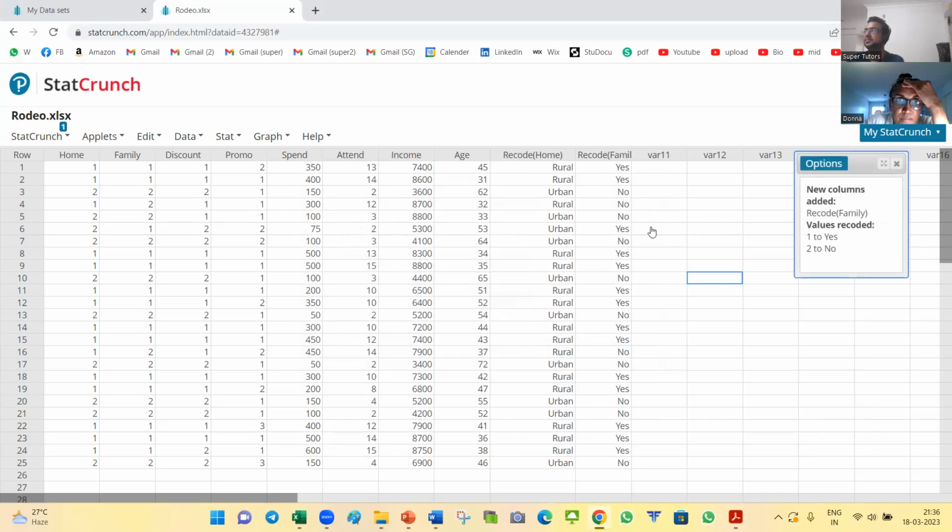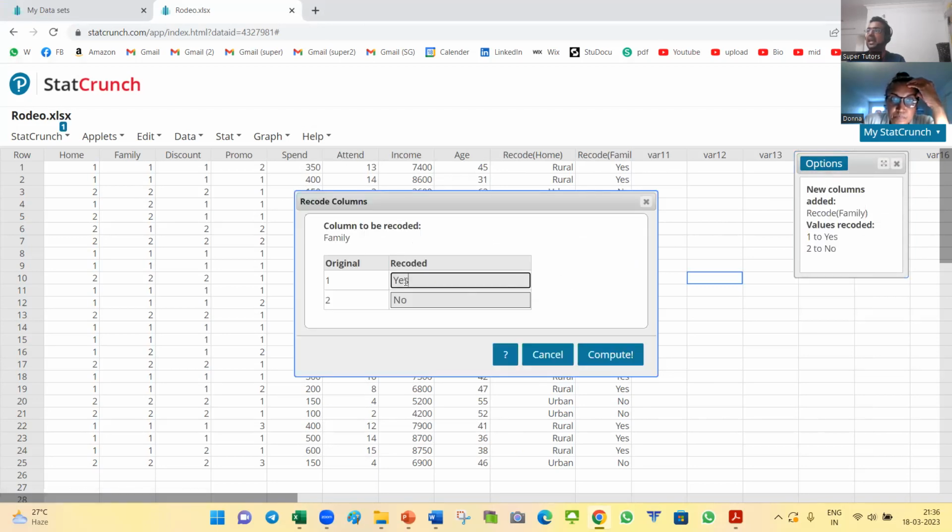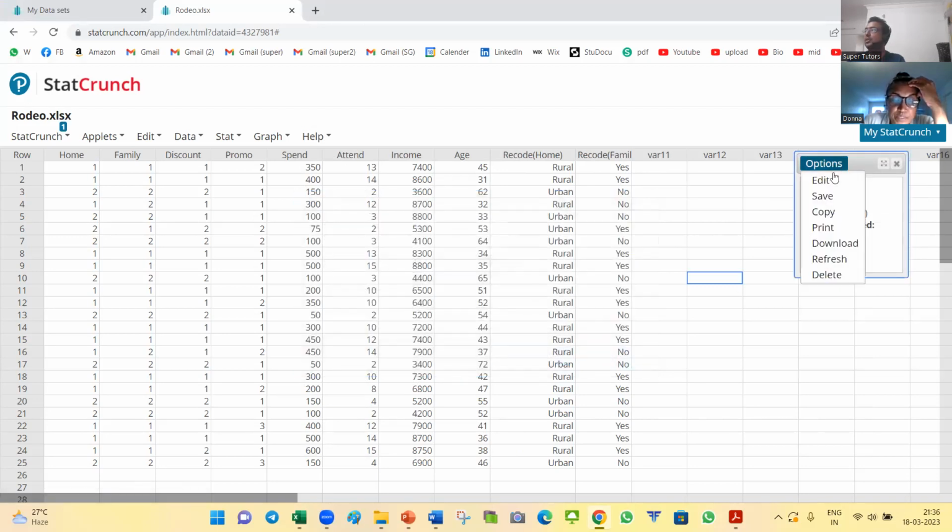Make sense? Yeah. And in StatCrunch, every time you do an operation, you generate some data or you generate a graph, it will show up like a pop-up window like this. And it will give you certain options here. So you can just edit anything that you want, or you can just save this file, copy it, and so on.